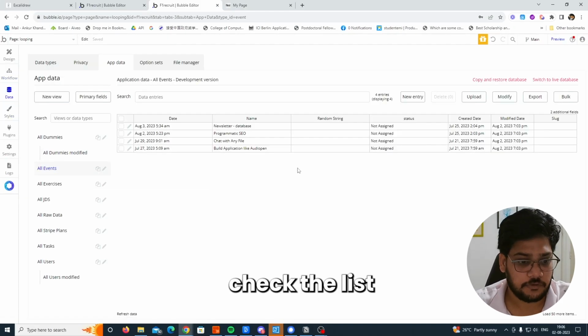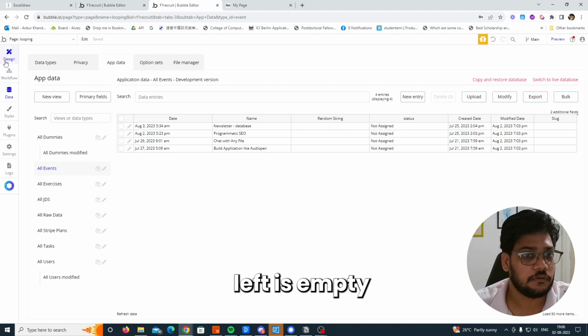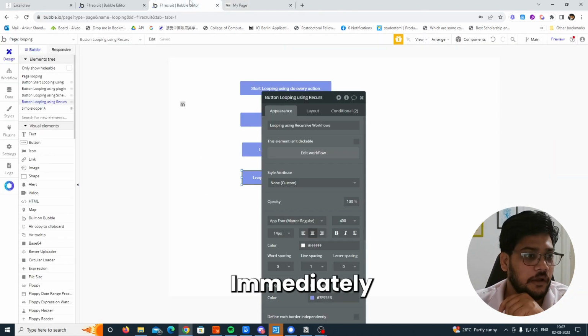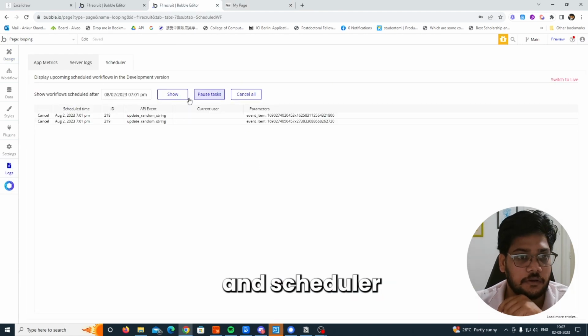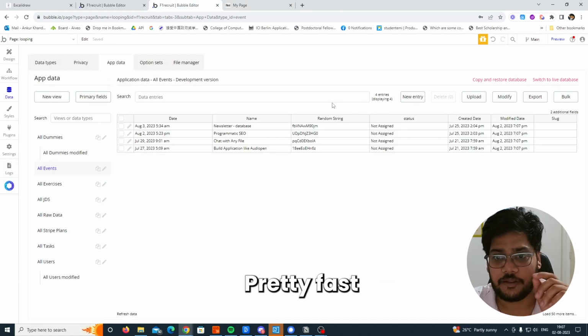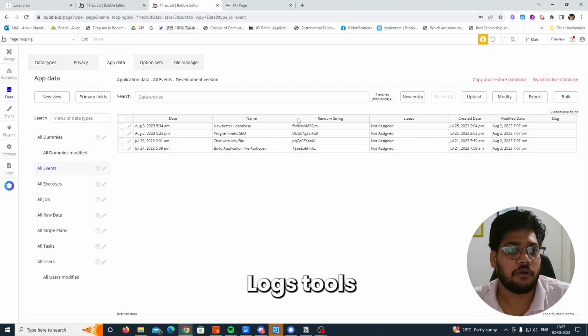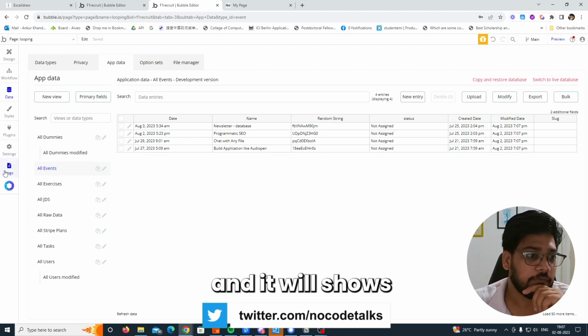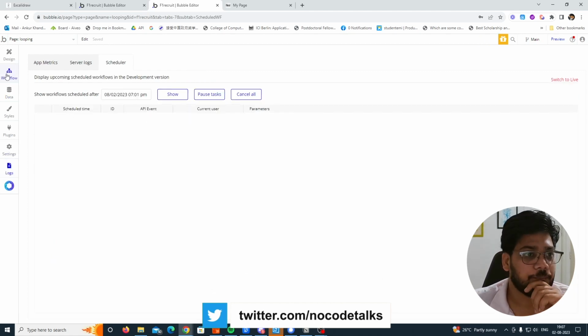Let me just check that the list is empty. Now we are going to click on this looping with recursive workflow button. Now immediately if you go into the logs and scheduler, yeah, it works pretty fast. It does not wait for the logs, because the list is small. If your list has more than 100 items, then it's recommended to use this method and it will show every item here in the scheduler.